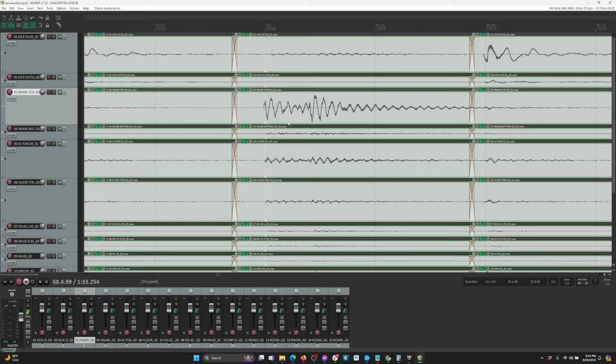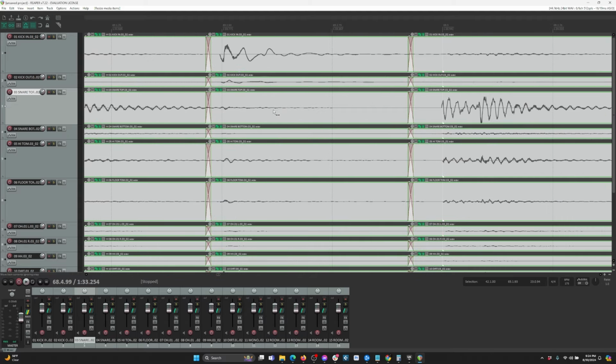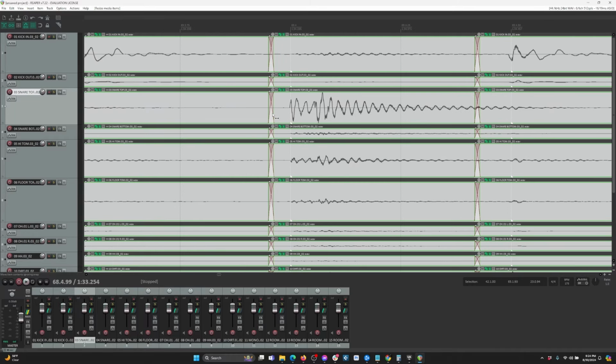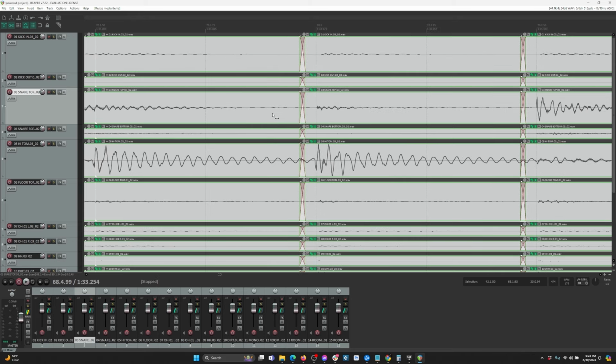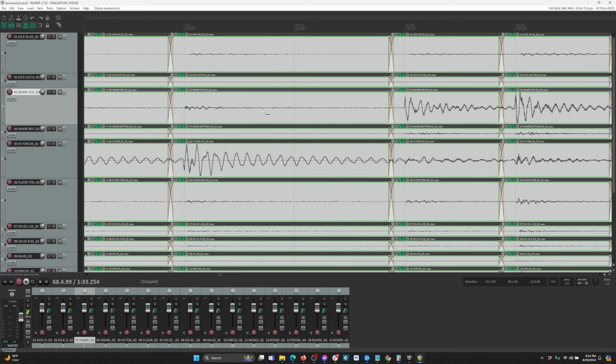So if we find that in general, hey, these crossfades are a little bit too close to the transient, we can pull them all to the left by Control A and then just dragging them like I showed you here. So this is looking much better. And then this way you don't have to correct each and every last snare hit with the crossfade. You can just do it all at once.